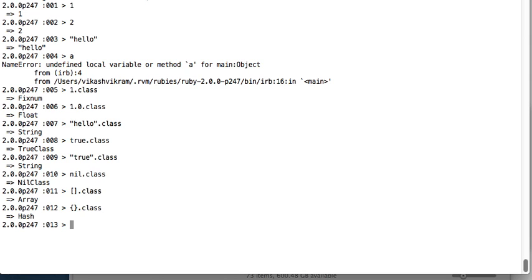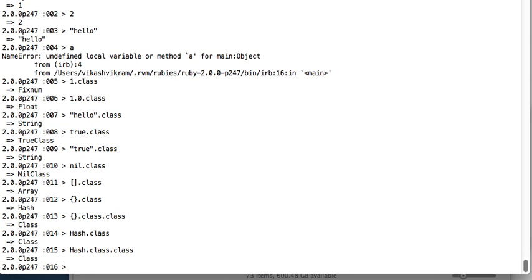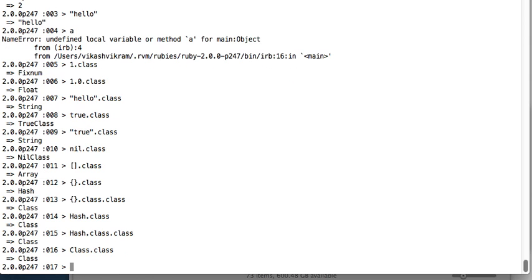Now I said everything is an object and every object belongs to a class. So let's see which class Hash belongs to. The class of Hash is actually Class. Now let's see what is the class of Class. So the class of Class is Class. It's kind of convoluted if you go into the details after that, but this is the way to know what is the class of any Ruby object.